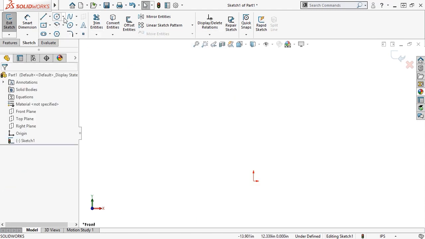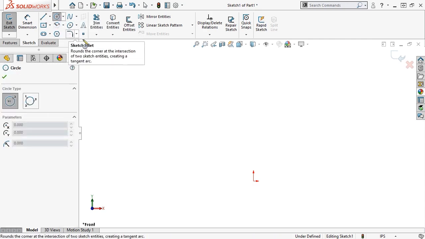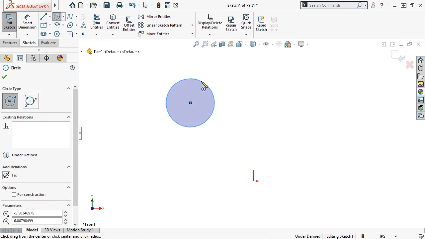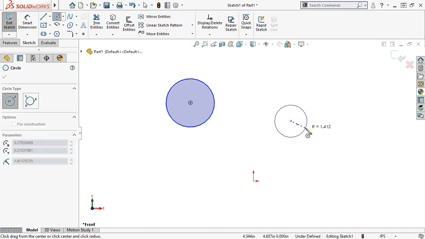One last sketch tool I'd like to go over here is the circle. Notice there's also a drop-down next to the circle icon for the circle and perimeter circle tools. You'll most likely be using the regular center point circle, so that's what I will be focusing on. If I click in space to sketch the center, I can click again to give the circle a radius. Pretty straightforward, right?